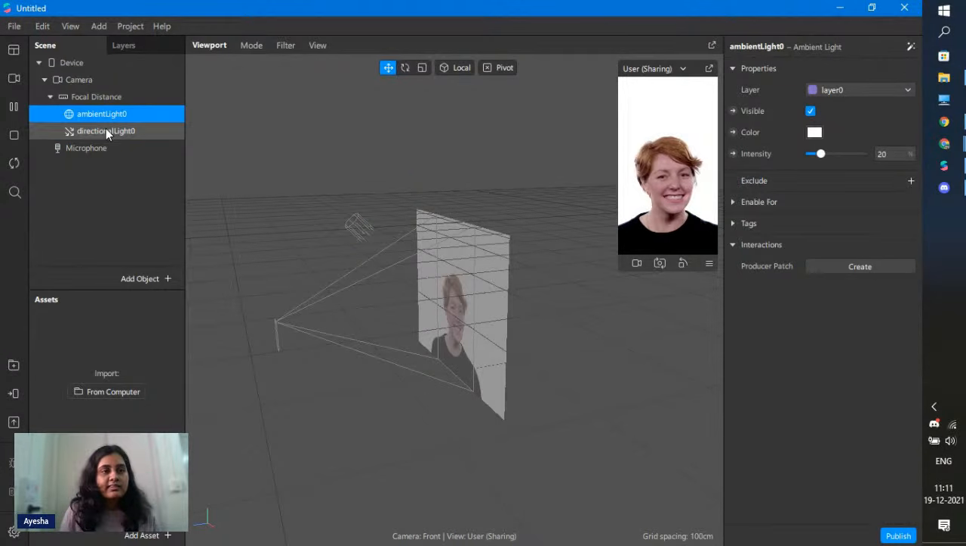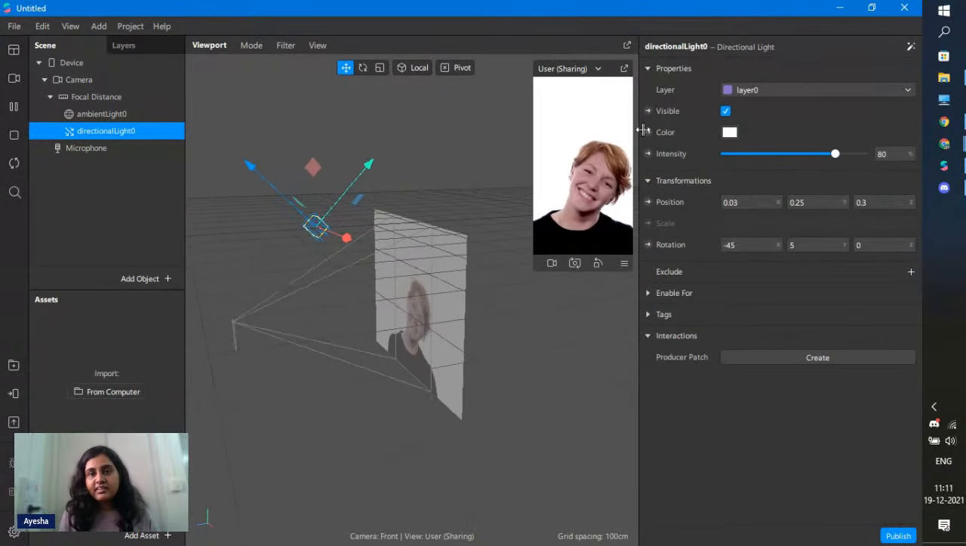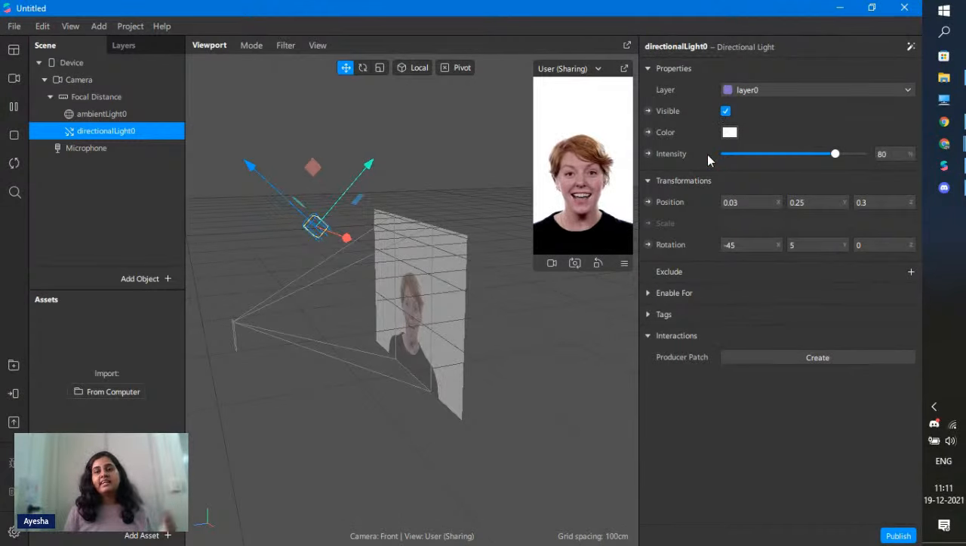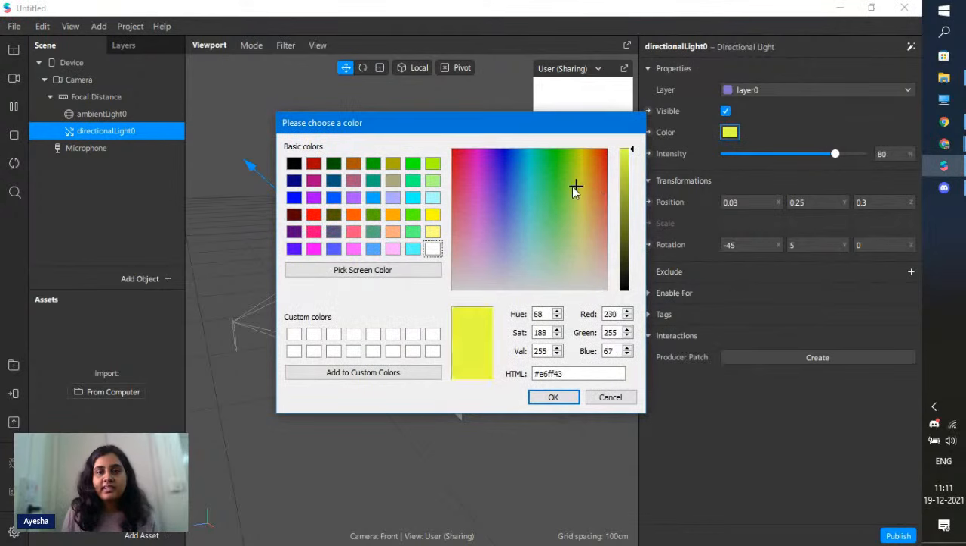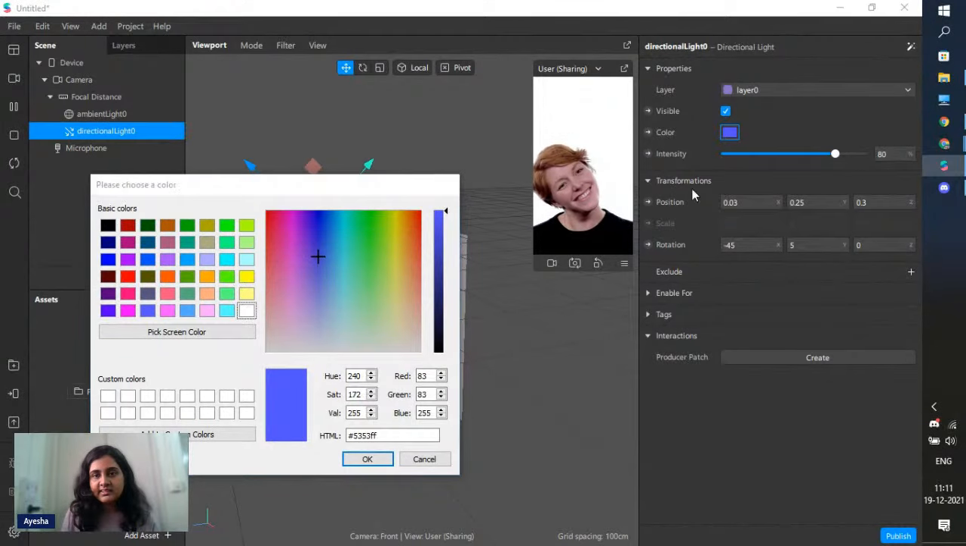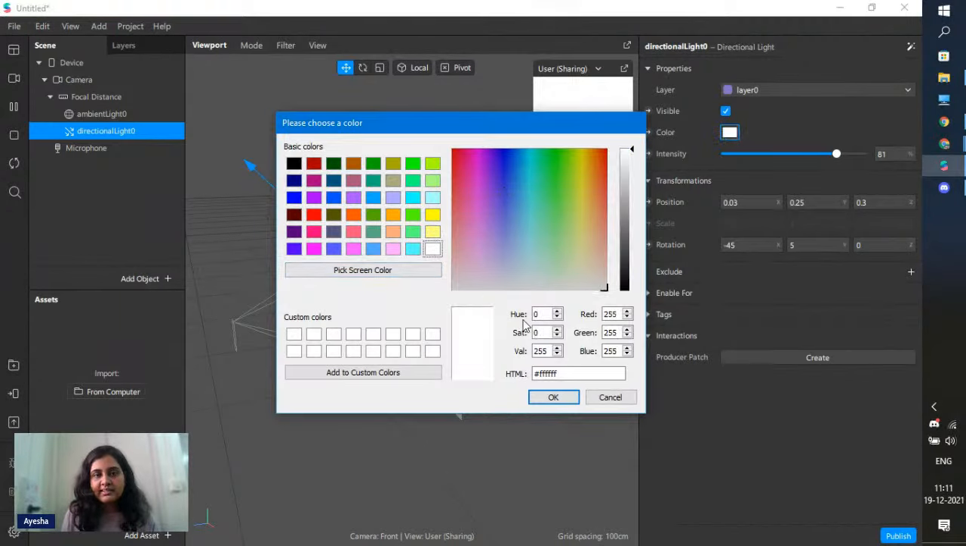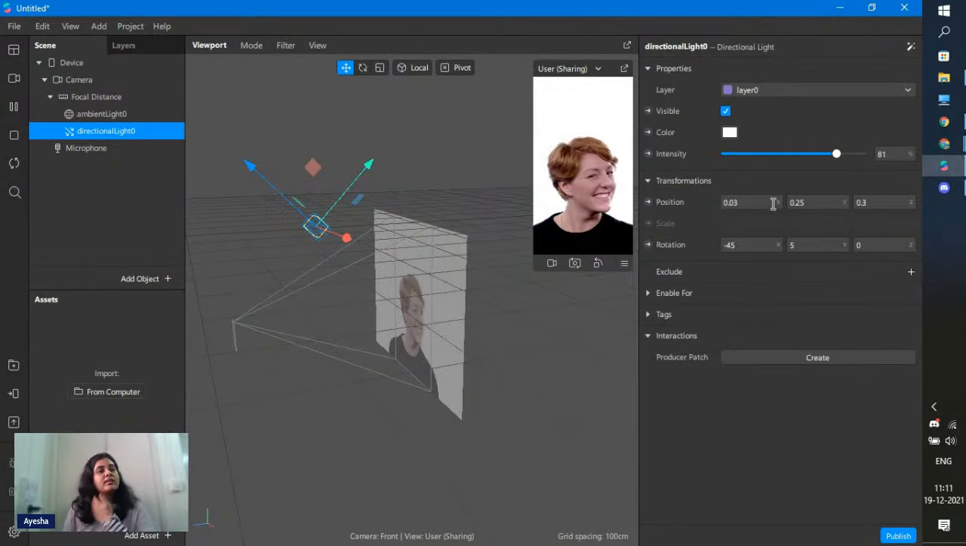Now, whenever you click on something in the scene panel or the layer panel, on the right side you get all the properties of it, like which layer it is in, is it visible or not, the color, the intensity. For example, if I want to turn the light somewhat greenish, you can see it is changing, and I can just increase the intensity first. So the light turns a little purplish. For now, I'll just have it white. But this is how you can adjust light on your filters.